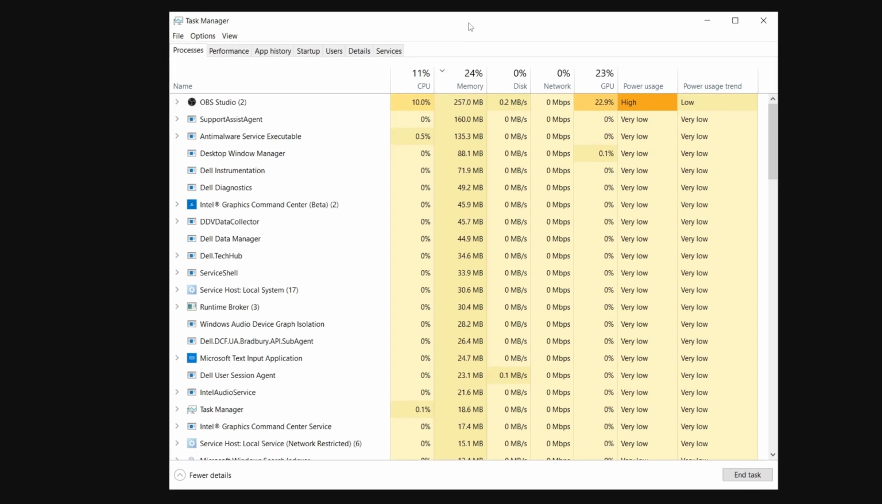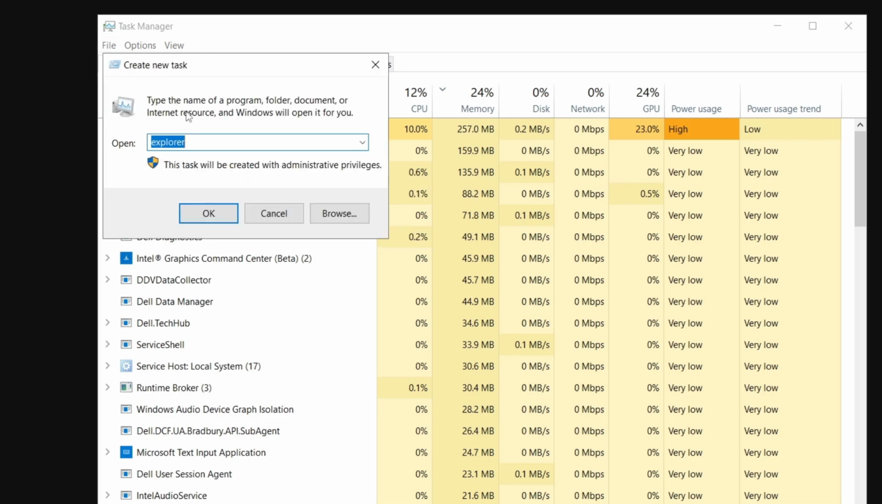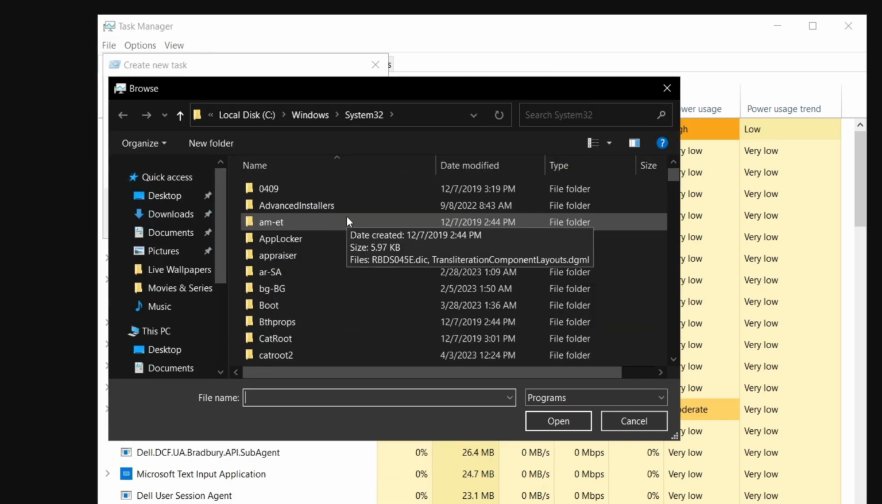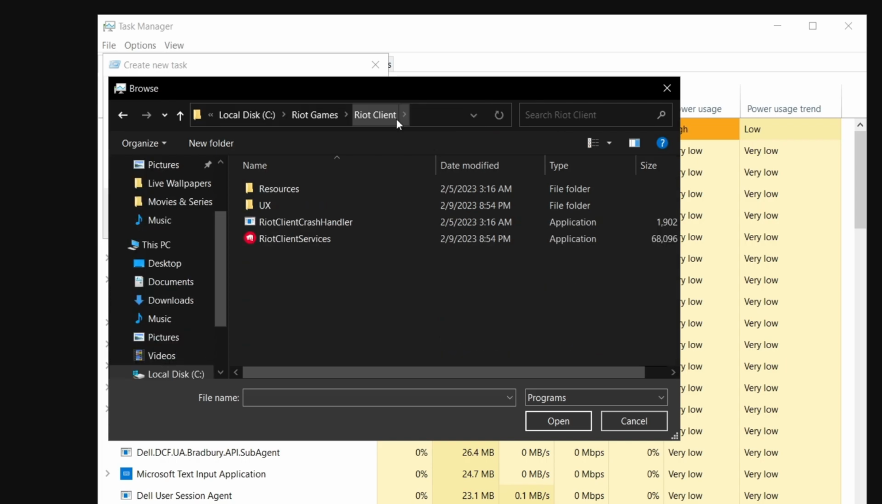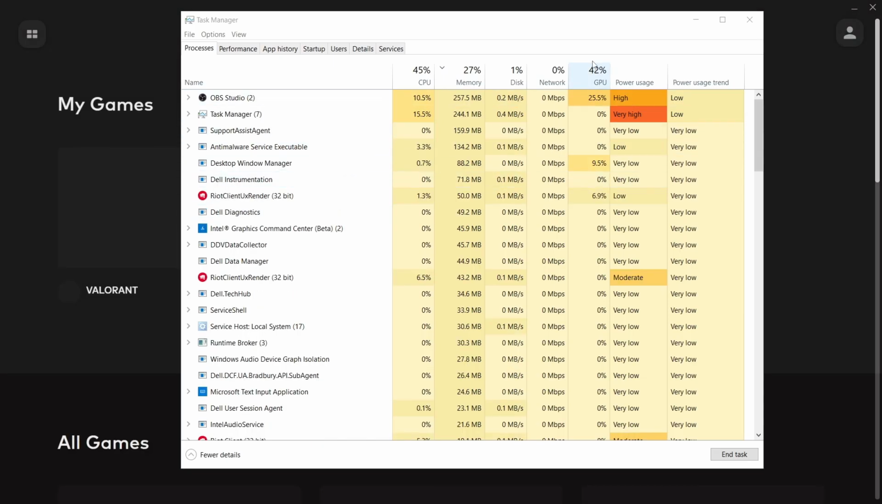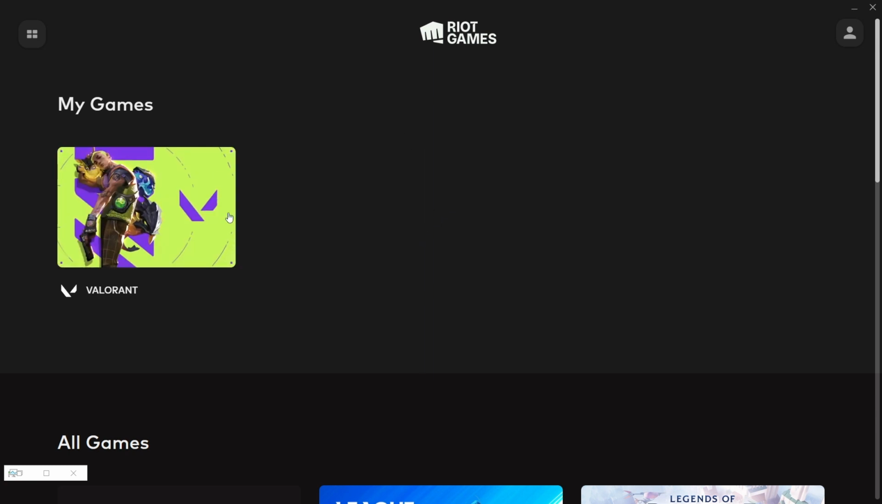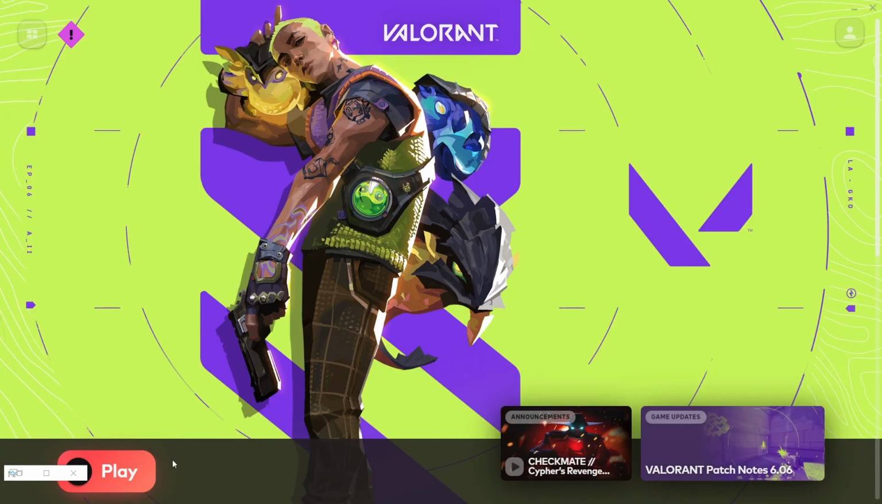For that, simply click on File in the top left corner, and click on Run New Task. After that, click on Browse. Now you need to paste that location path that we copied earlier. I'm just going to press Ctrl and V together, and press Enter. Now select Riot Client Services, and open it, and click on OK. After a few seconds, it will open the Riot client just like this. Now you can play the game by clicking on Play.